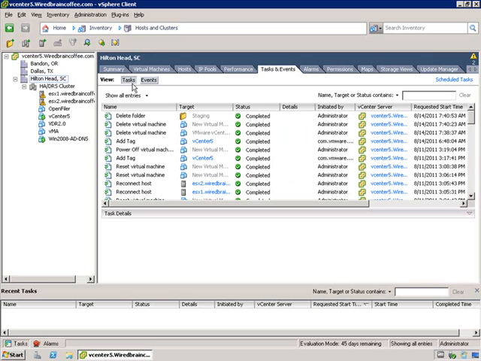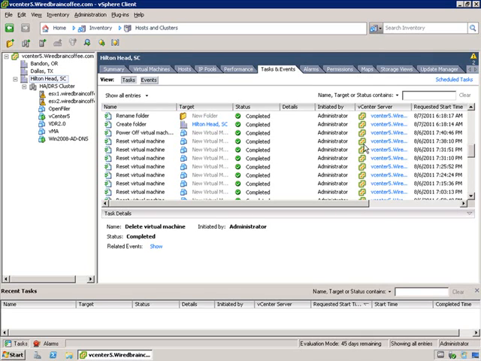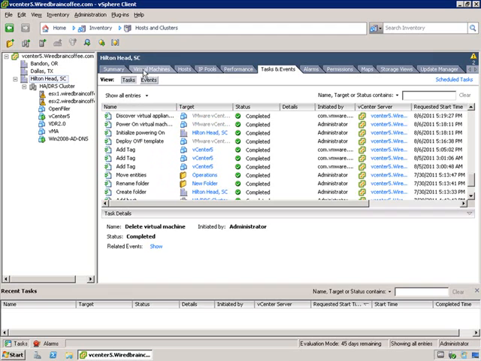If you click on Tasks, it's going to tell you all the tasks that are currently running or the tasks that have been completed. For example, I deleted a folder called staging. It was completed successfully. I have a green check mark. So those are all the tasks that have been executed against this particular data center, and you can go as far back as it can take you. So power on, power off, resets of virtual machines, etc.